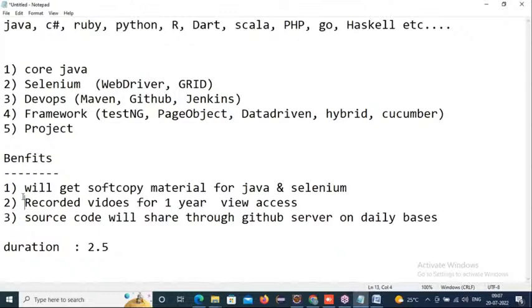Nothing matters. And one more thing, only one batch is there, 8 to 9. Only the morning batch, not the evening batch? No, madam. No evening batch right now. Currently, we only have the morning batch. Okay, no problem then.